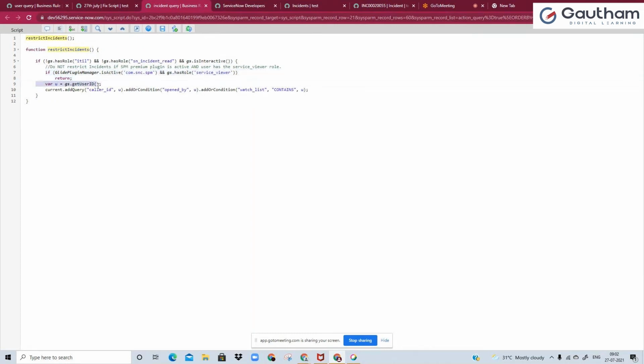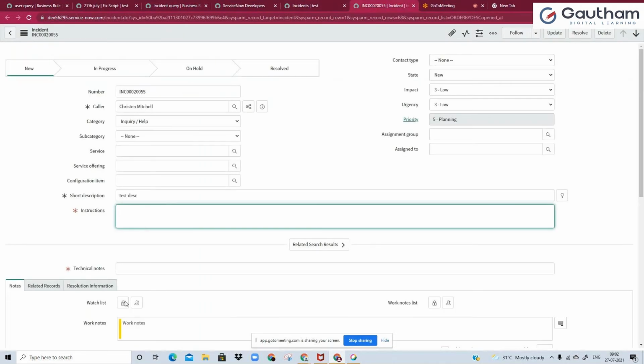In 9, it is just getting and storing in the variable called user the value of the logged in person's id. After getting that, the system is restricting the filter. Current represents the incident table, putting up a filter, adding a query. Caller ID is this logged in person, or condition opened by this logged in person. Again, an or condition. Watch list contains, right? Because watch list is a field where you could add more people. Like I can keep on adding 100 people here.